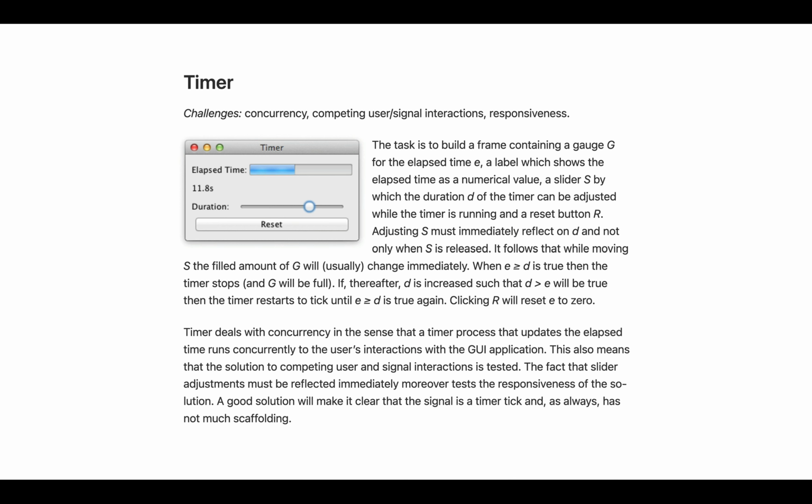Today we're having a look at the timer task, which is a real challenge of concurrency, competing user signal interactions, and responsiveness. In this task, we're building some sort of clock, I guess, where time elapses automatically. At the top, there is a progress bar showing the elapsed time against the set duration. There's also a textual representation of the elapsed time.